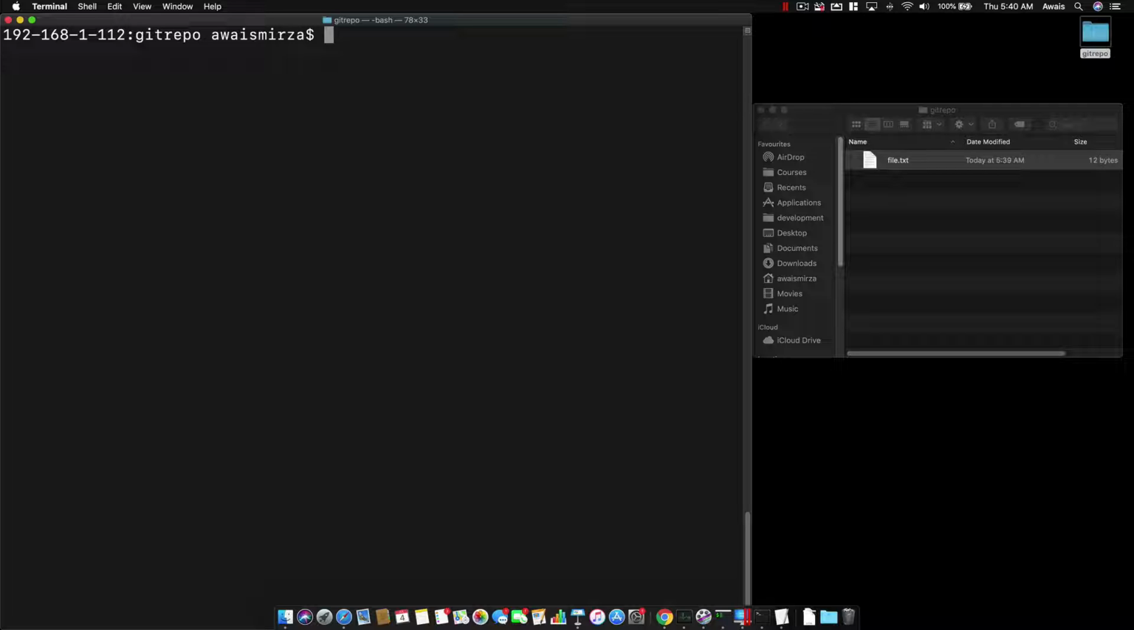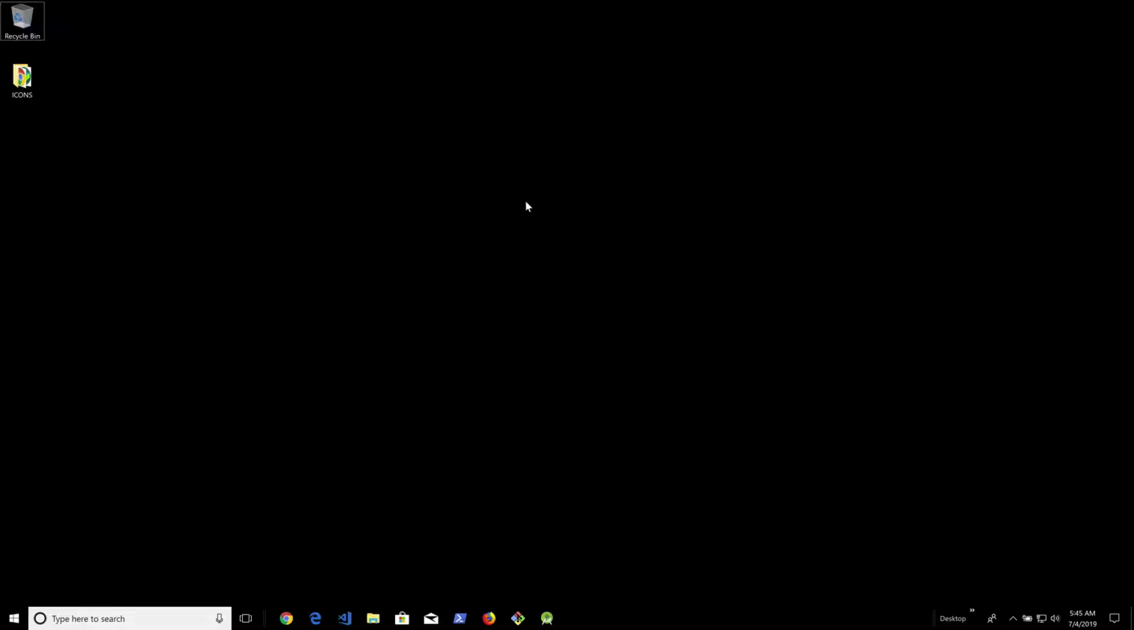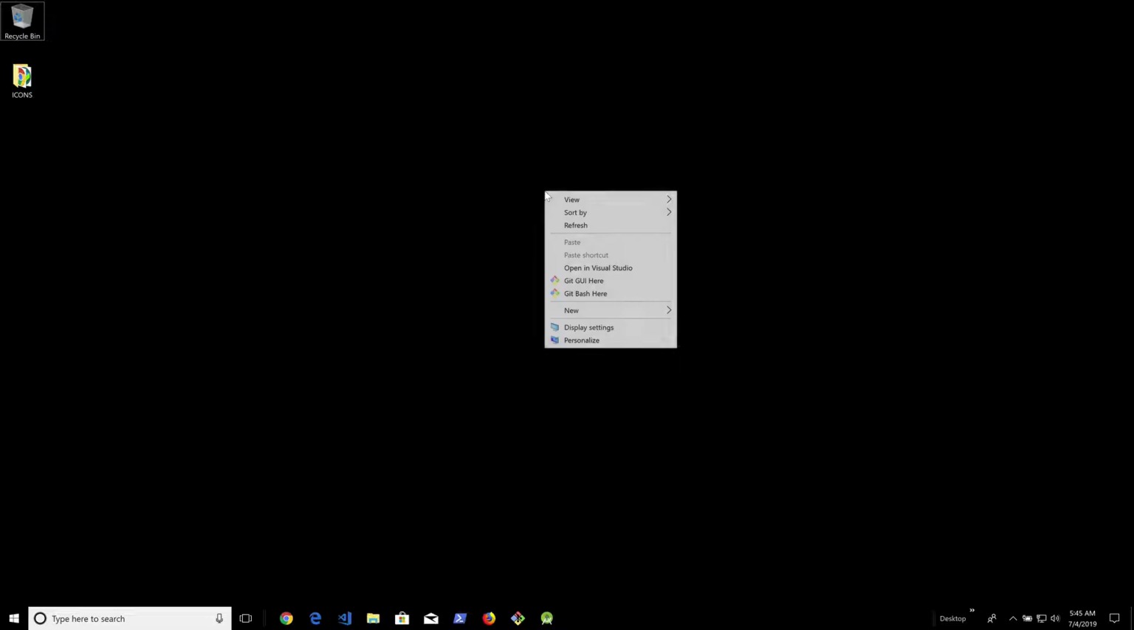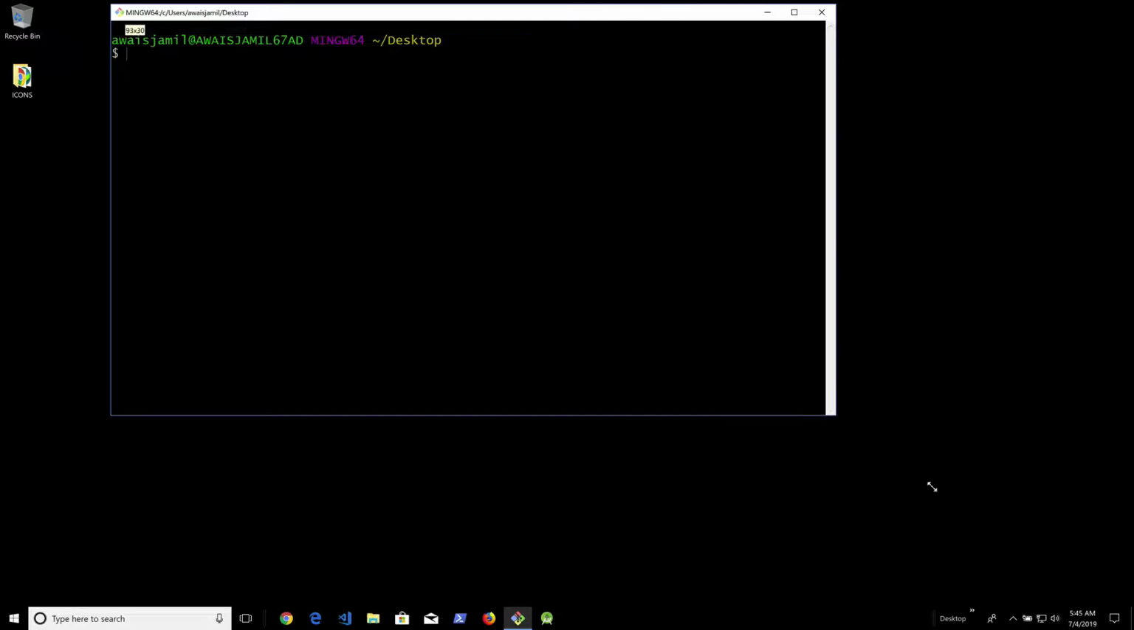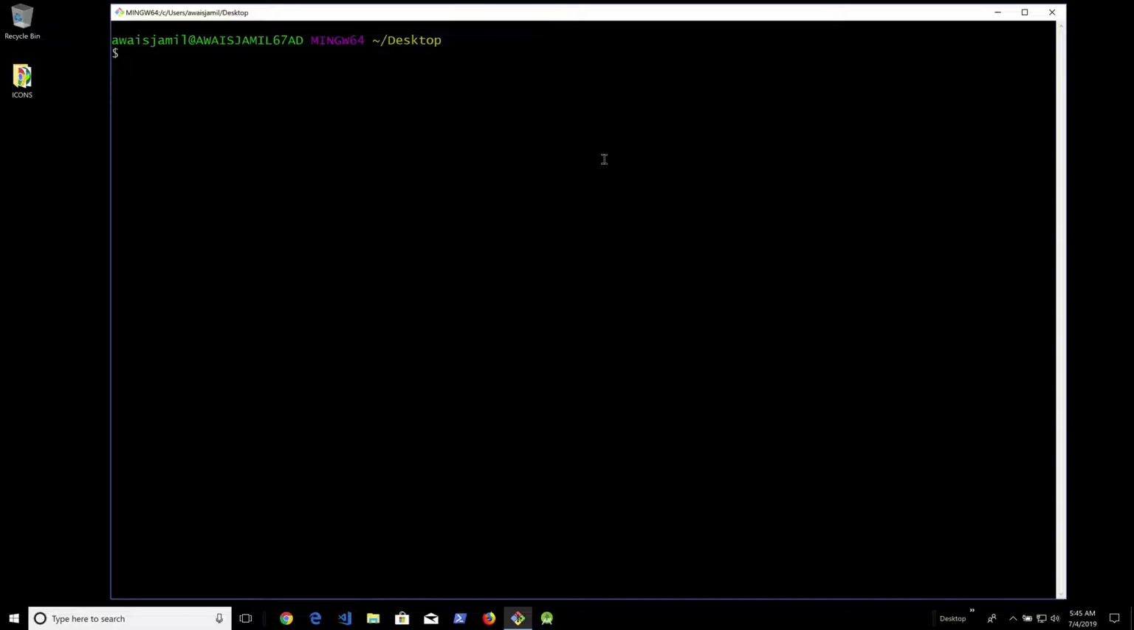Similarly, you might have questioned whether these commands are similar on Windows. Let's go to the Windows operating system and see if these commands work there as well. So I'm at the desktop. I'm gonna right click and click on Git Bash here. It's gonna open up Git Bash for me, and I'm just gonna expand this. Now we are at desktop, as you can see here.